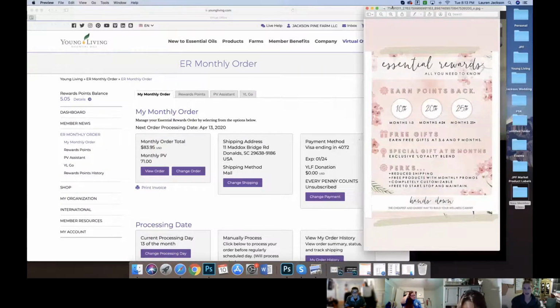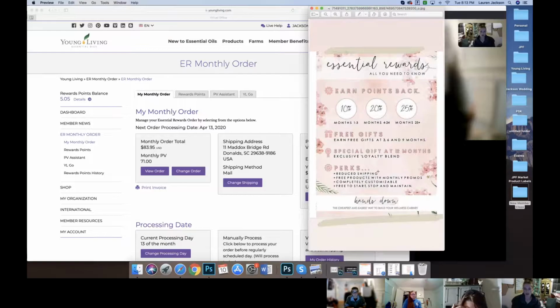So this one lets you also see that you get reduced shipping. You can start and stop this at any point. Again, as long as you're loyal and you're keeping that going, you get 10% back for the first 3 months, 20% back for months 4 through 24, and then at month 25, 25% back. And this really adds up.